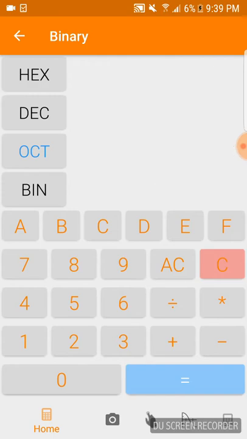And lastly, binary. If I want to put, for example, 5, so there it is. I can add another 0 here. It's 10 in decimal. If I just want to remove one number, I press on C. But if I want to clear the whole thing, I just press on AC.